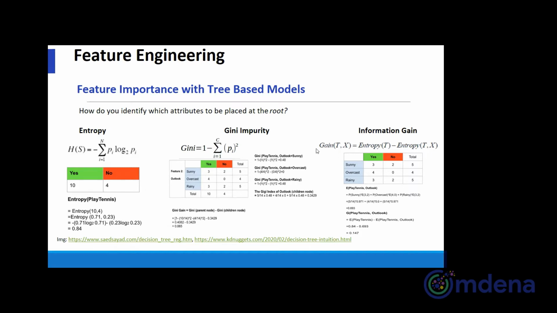So in Gini impurity, as the formula suggests, you are just subtracting the summation of the probabilities of all your variables by 1. That gives you a value between 0 and 0.5, with 0.5 being the worst Gini impurity, or Gini index, and 0 being the best.